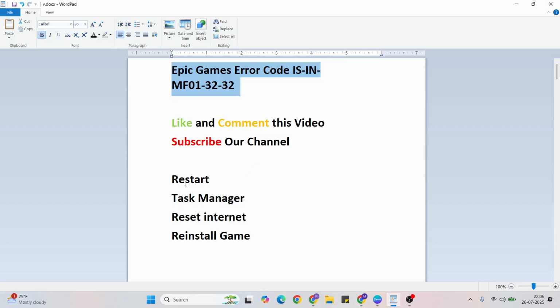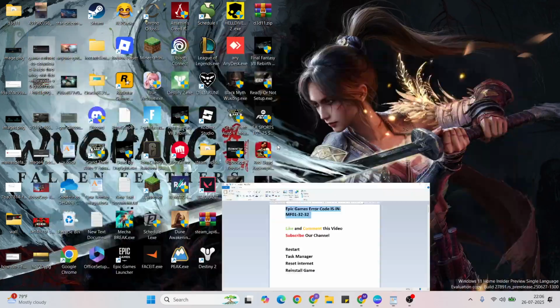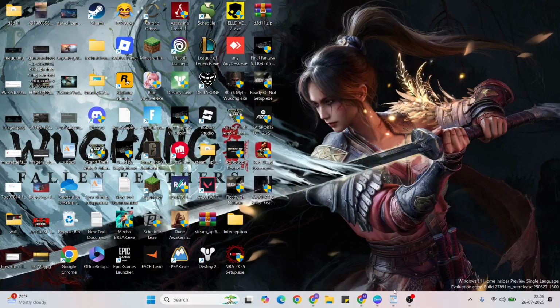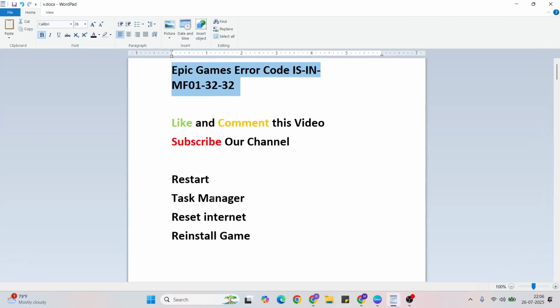And let's start the solutions. First solution, restart. So go to the start menu, then click the power button. Select the restart button. Click here to restart your system. Then the next solution, the task manager.